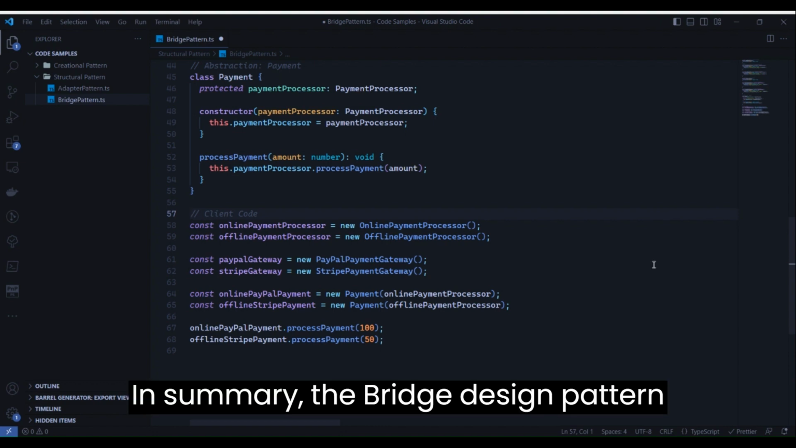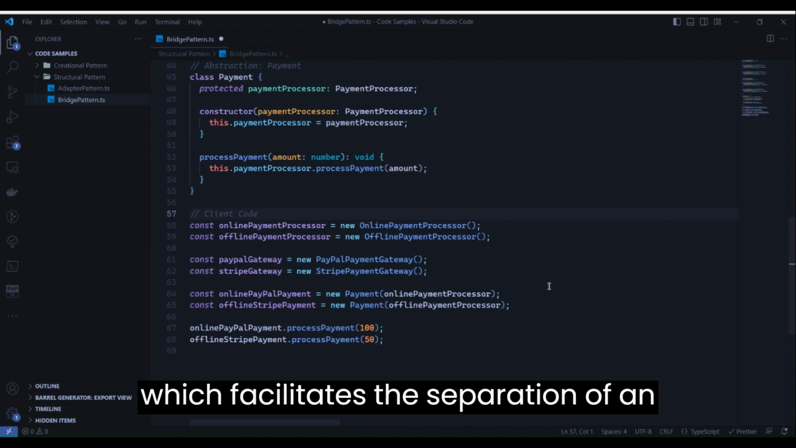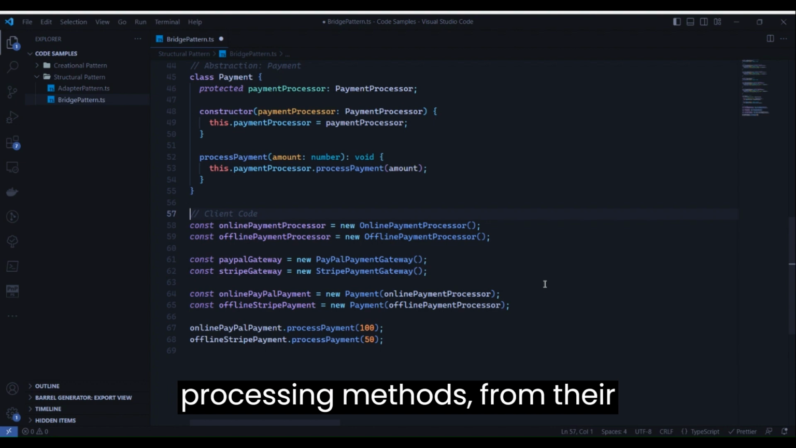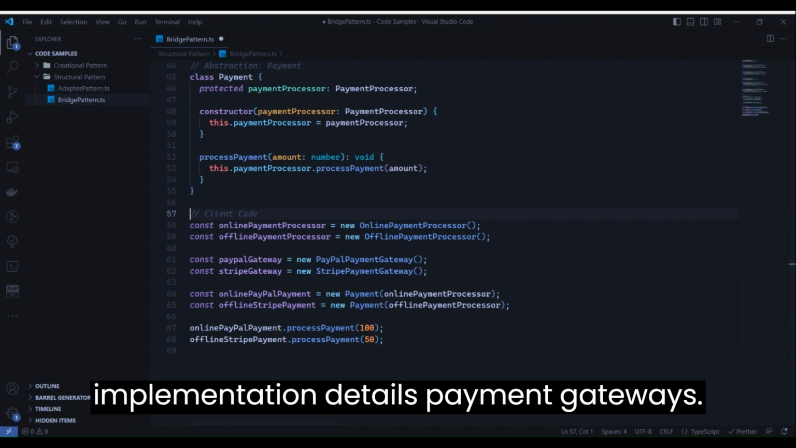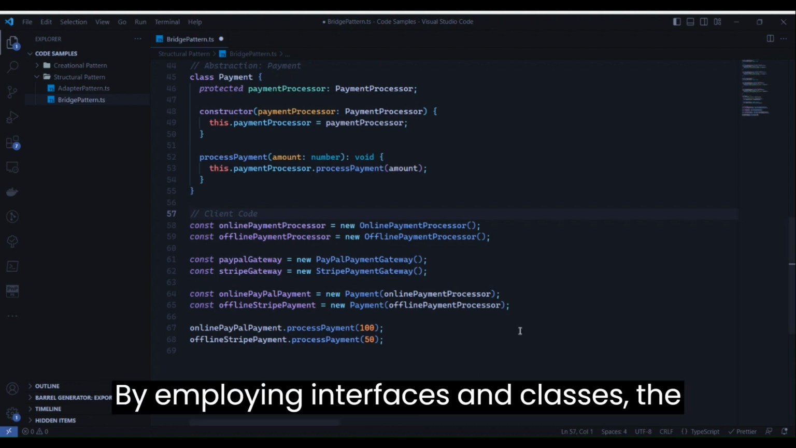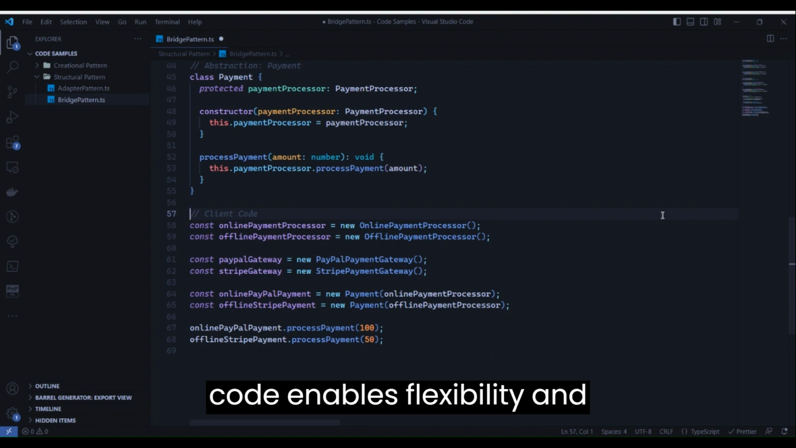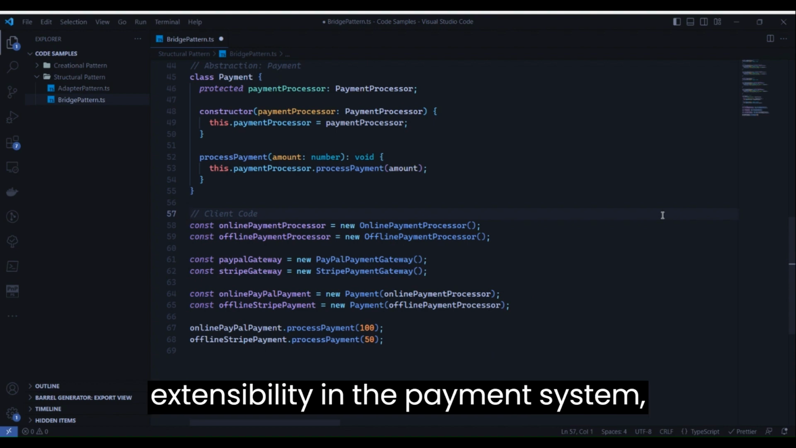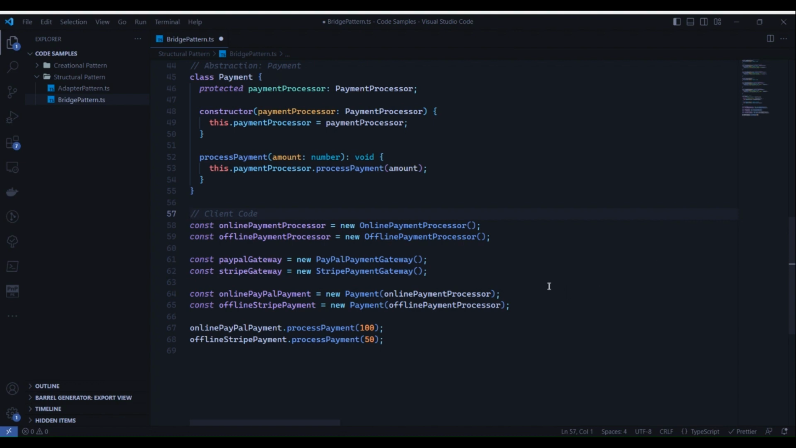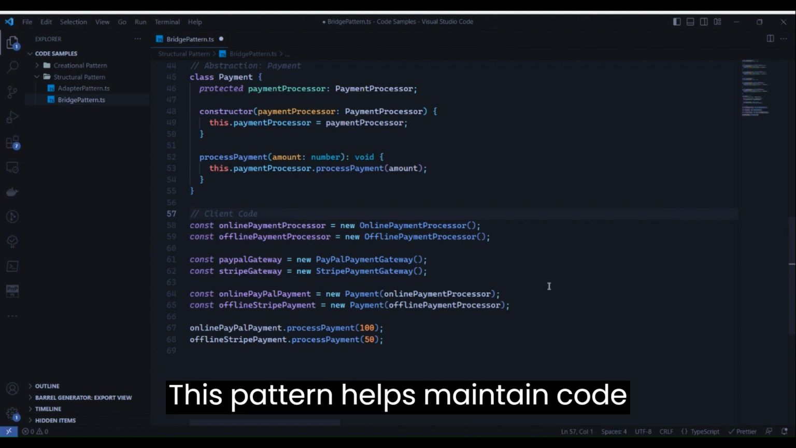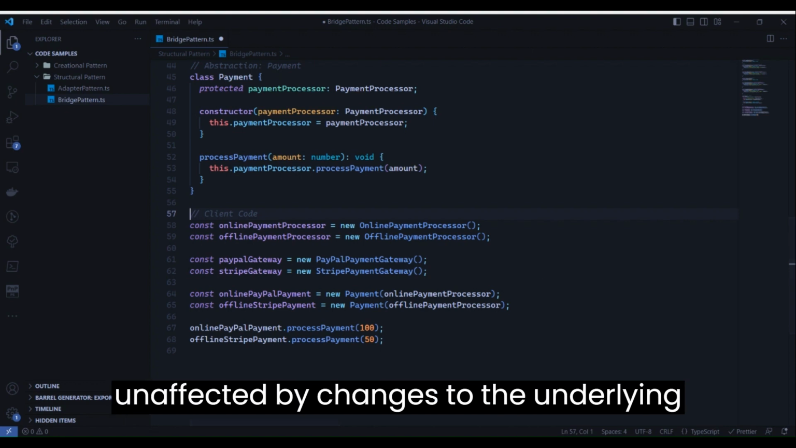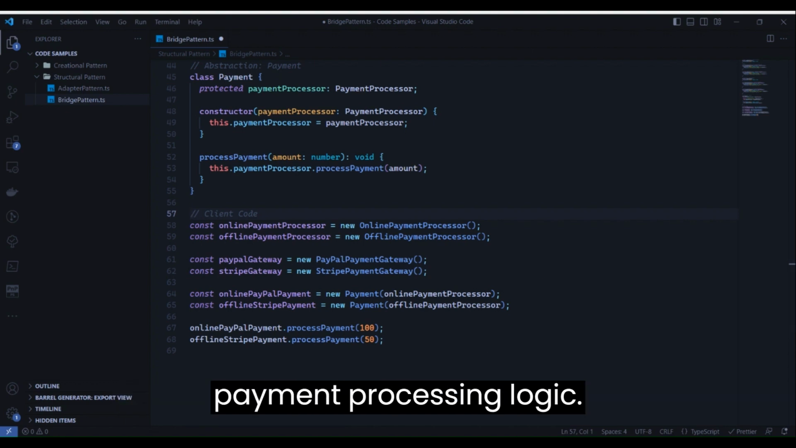In summary, the bridge design pattern facilitates the separation of an abstraction, in this case payment processing methods, from their implementation details, the payment gateways. By employing interfaces and classes, the code enables flexibility and extensibility in the payment system, allowing different payment processors and gateways to vary independently. This pattern helps maintain code modularity and scalability while ensuring that the client code remains unaffected by changes to the underlying payment processing logic.